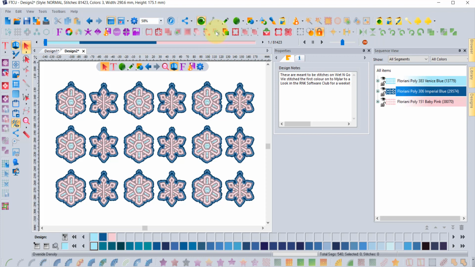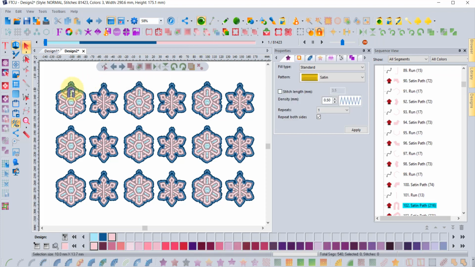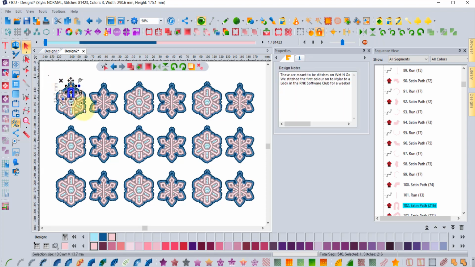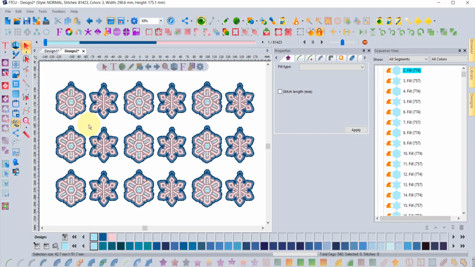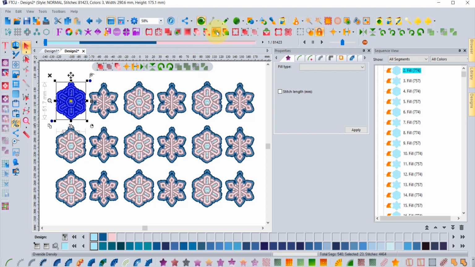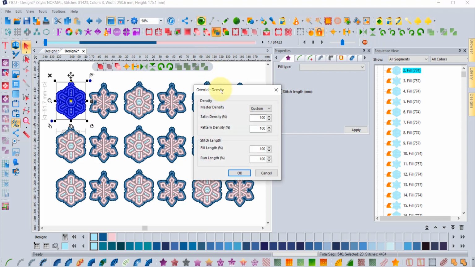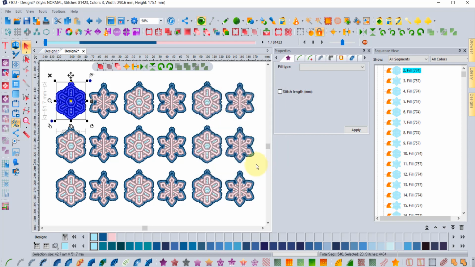This is the new density optimizer tool right here, and if you want to lighten one of these snowflakes, just go ahead and select it. I guess select the whole snowflake or something, and then click on the button where it says optimize density, and you can put in your own numbers, 90% less, 80% less, whatever you want. You can control independently the satin density, the pattern fill density, as well as the run stitch length and the fill stitch length. And so if you want to lighten things up, there's a quick way to do it.